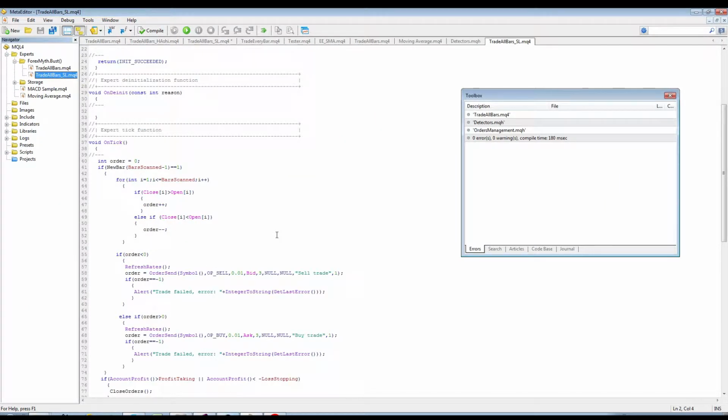So now we have created 2 variants of our trade all bars expert advisor. It's time to test them both and see if any of them could make a profit.